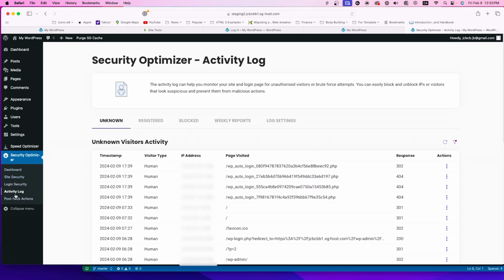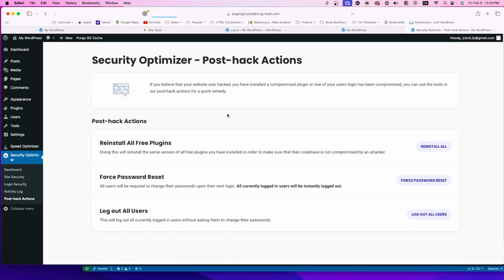All right, so then the last one is post-hack actions. This is really one of, honestly, the best things that I've seen. And I'm saying this because, as I said earlier in the video, I've had 200 sites compromised and I had to move it. And it was so bad. And this extra feature helped us a lot, because what you can do is it reinstalls all free plugins. So that's one thing you can do. You can reinstall all the free plugins.